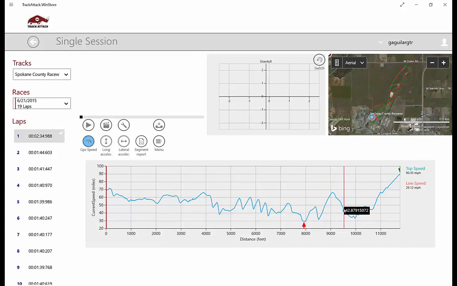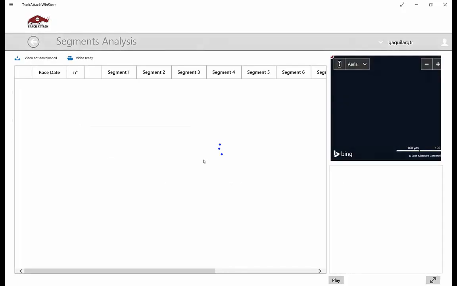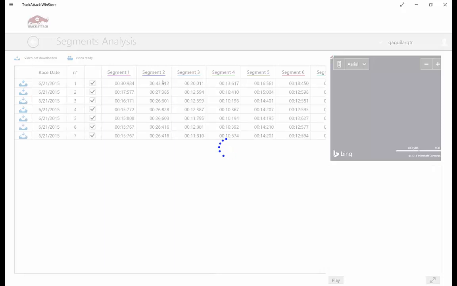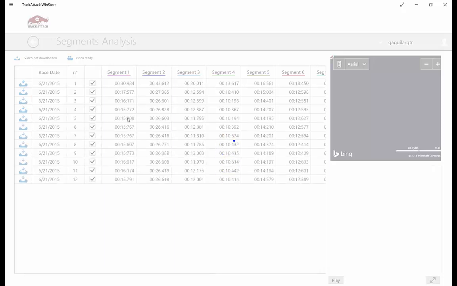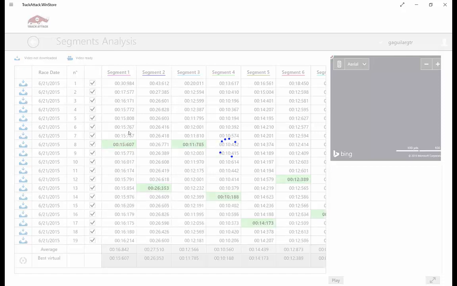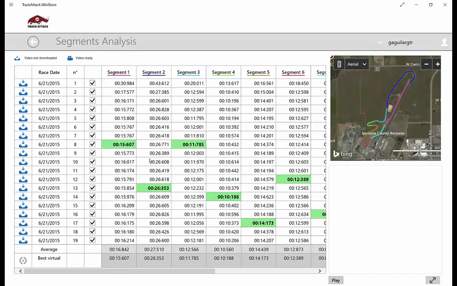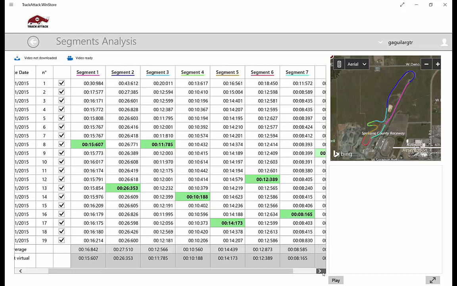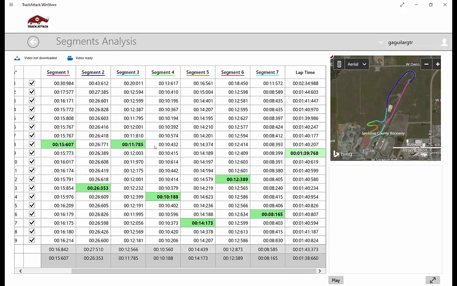But again, the best thing about the segment editor is being able to do the segment report, getting a sense for how fast you were across the different segments. So now the data is being put through the segments. And we're going to find out what the fastest segment times were for the session, and that way we can find out what the average was and really the best virtual lap. And as you can see, we had the best segment times across a variety of different laps.